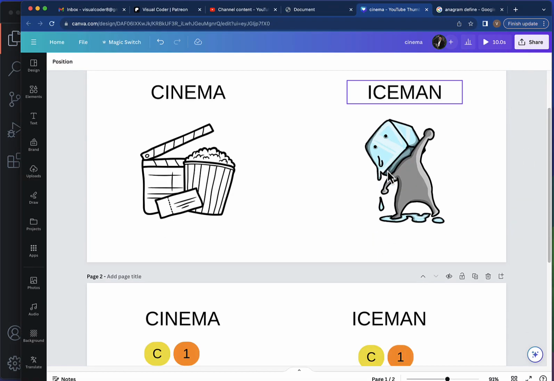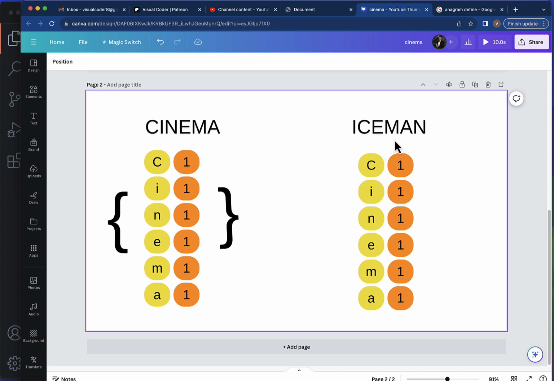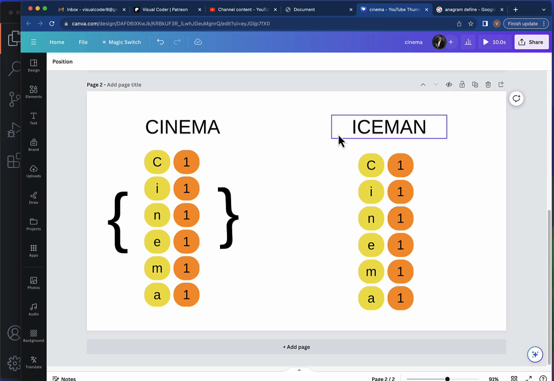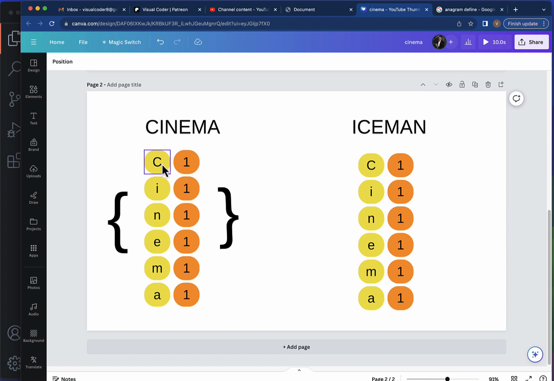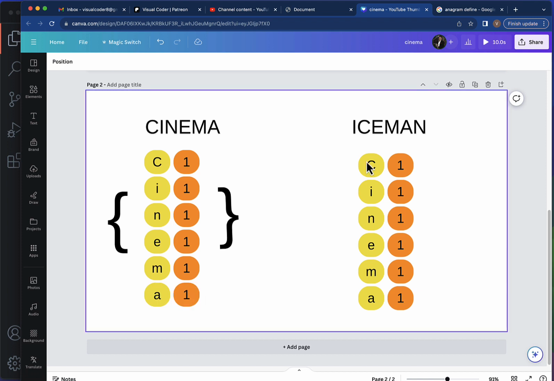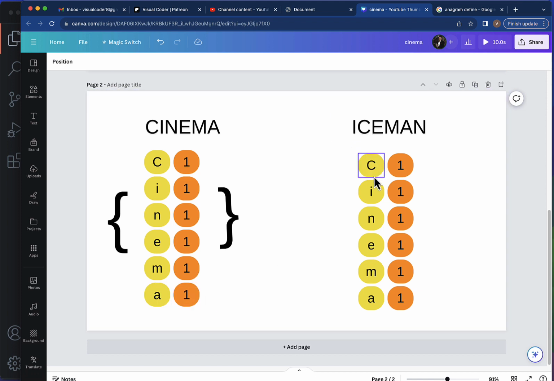So how can we determine if two words are the same or not? Say, for example, cinema. We could destructure it like this: C has come one time up until now, I is one time, N is one time, E is one time, M is one time, and A is one time. How about Iceman? Well, we see the same structure. C is one time, I is one time.